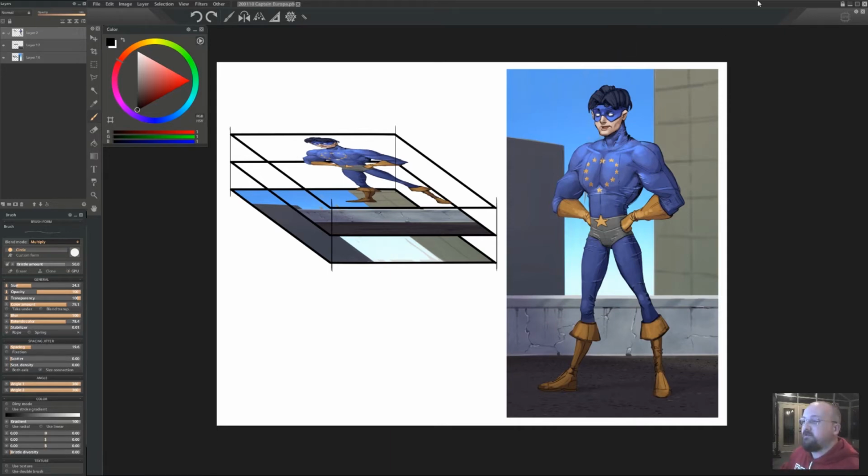In this program, PaintStorm Studio, the layers panel is over here. Well, it might be located somewhere else on your screen, but this is what it looks like. You have these different layers listed. There's a little thumbnail showing what's on each layer and a little button next to it that allows you to turn a layer on or off.